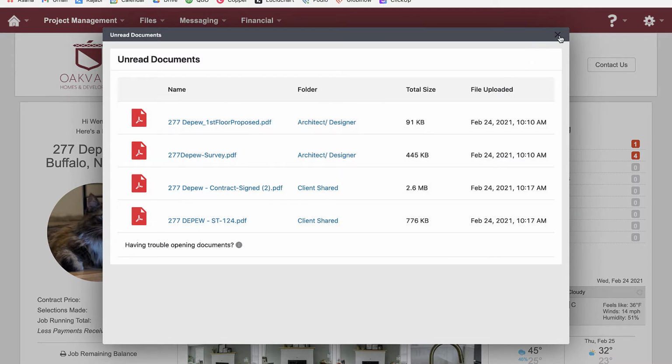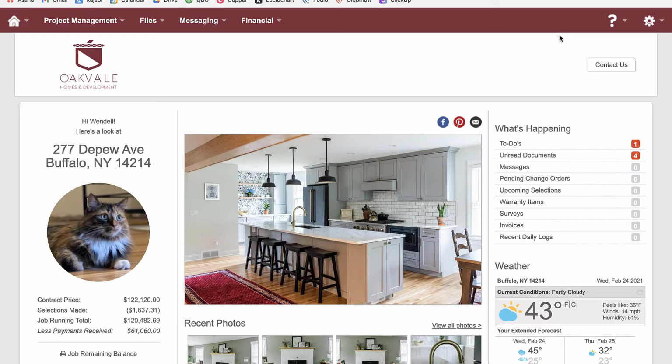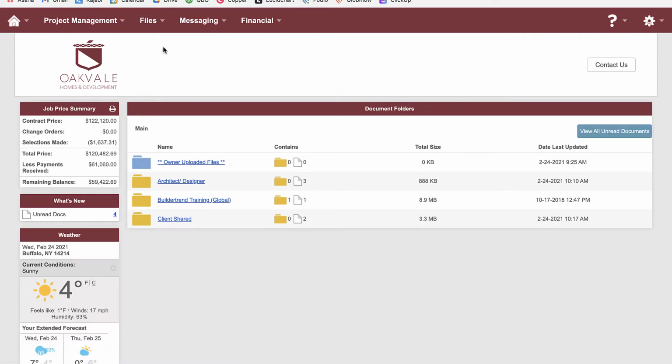I'm going to leave that for now, and I'm going to show you the folder hierarchy that exists within Files. So if I go to Files and click on Documents, we're going to see folders here, much like you would have on your computer. These folders are set up by us, and they're just a way to keep things a little bit more organized. We're always going to give you 2 folders, one called Architect/Designer and another one called Client Shared. And then Buildertrend itself is going to give you this training. This has some more generic Buildertrend training that you could check out.